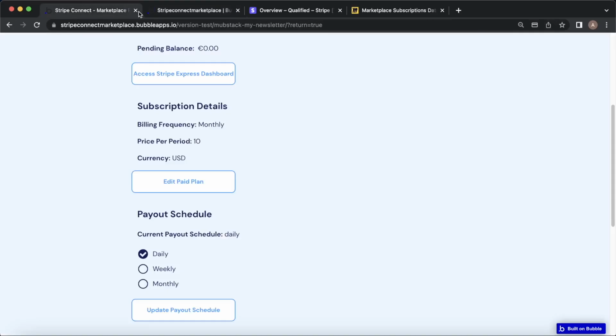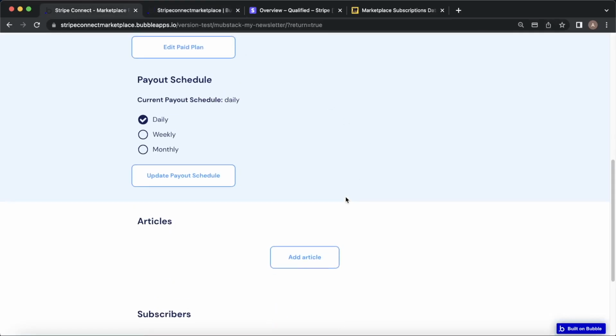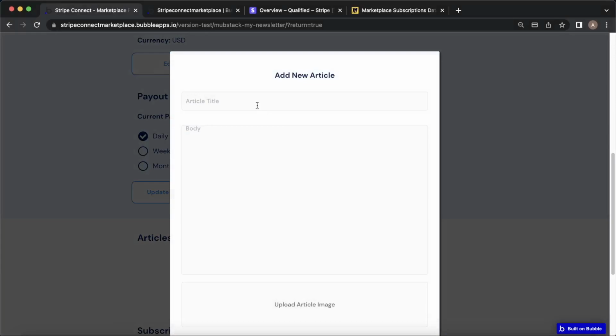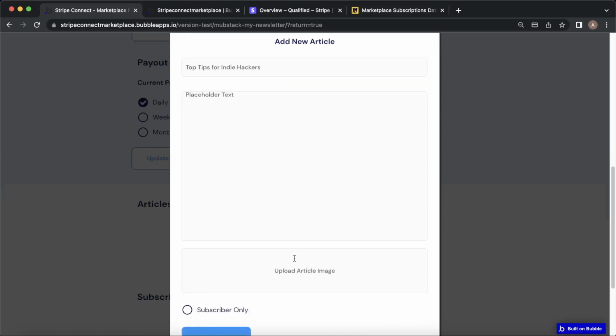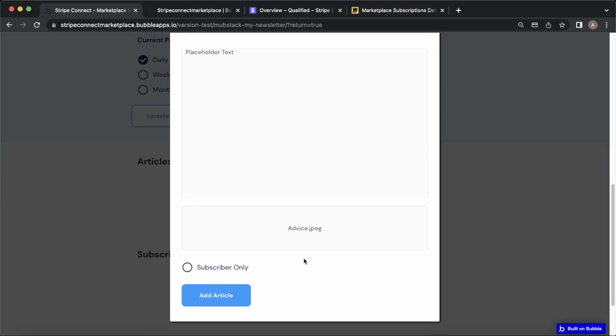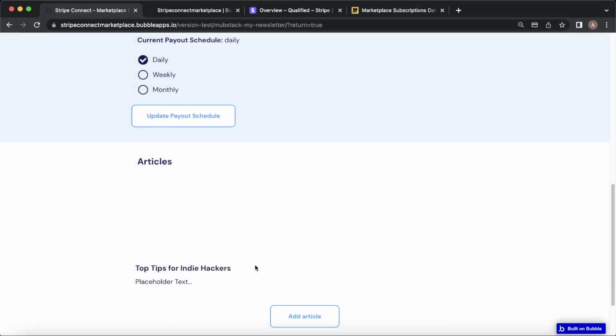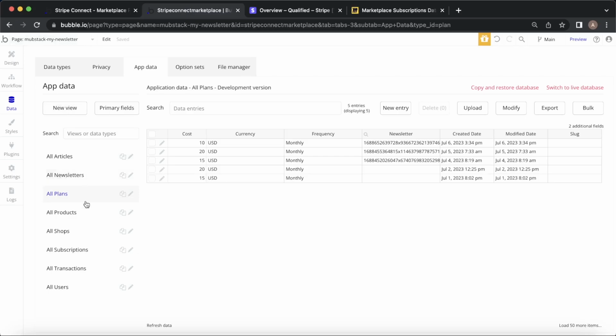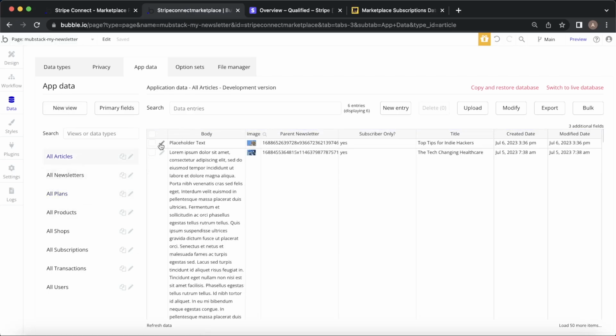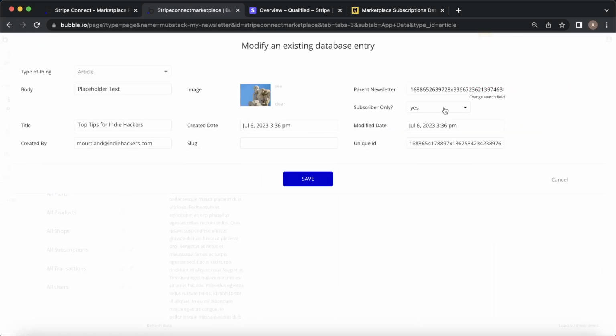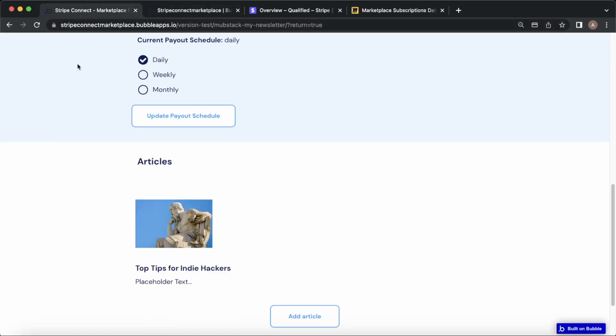And now what we can do is we can actually create an article. So what I'm going to do is I'm going to add an article here. I'm going to call this Top Tips for Indie Hackers. And I'll just put some placeholder text for now. We will upload an image. And I'm also going to tick this subscriber only icon here. And what this is going to do is it means that when I add the article, which I've just done, if we go into our database and we look at articles, what you'll see here is it's a subscriber only article.